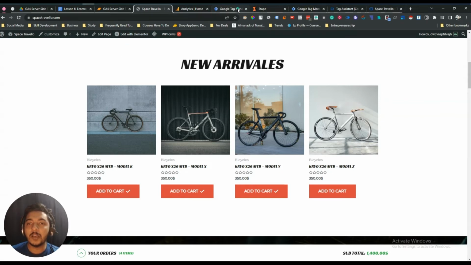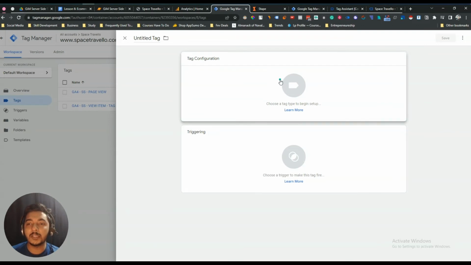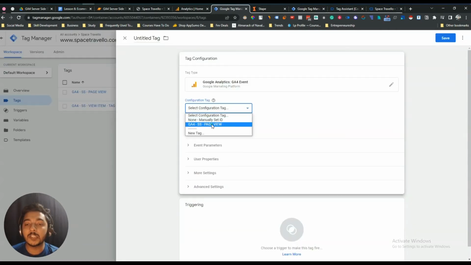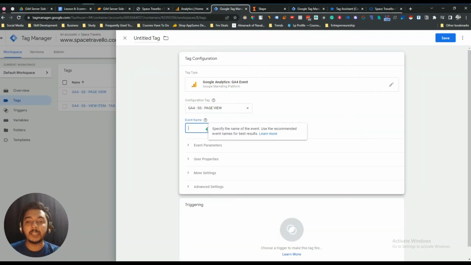And now if I go to this tag manager, here we have to set up the tag. Let me configure the tag, and from here let me select Google Analytics: GA4 event, GA4 server side page view. We have to select it, and then here we have to give the event name. Now what is the name of the event? We have gotten it, add to cart, right? So let me copy it again from here, and then paste it here.